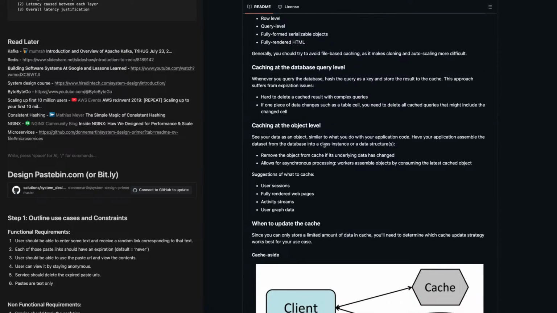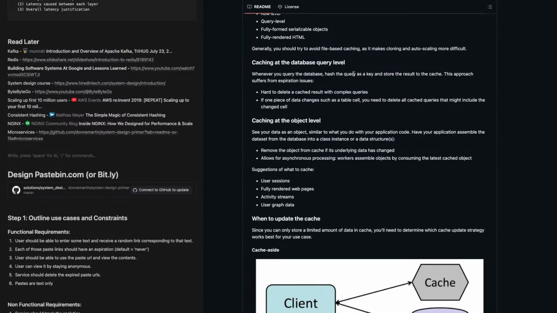Caching at the database query level. Whenever you query the database, hash the query as a key, and store the result into the cache. This approach suffers from expiration issues. It is hard to delete a cached result with complex queries. If one piece of data changes, such as a table cell, you need to delete all the cached queries that might include the changed cell.